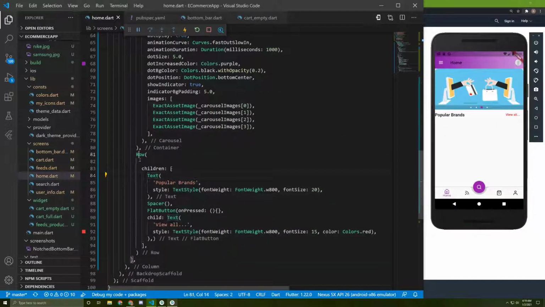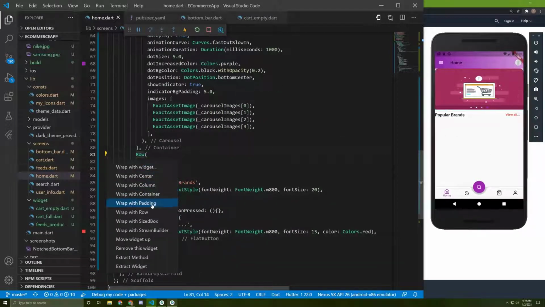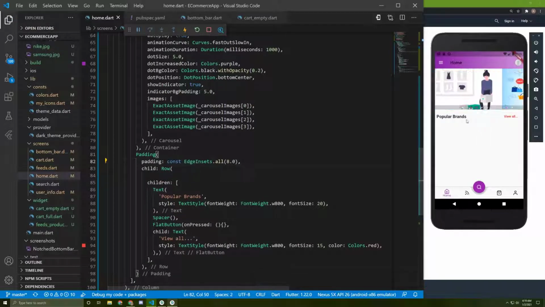So here it is. Let's add some padding for this row. So I will just wrap it by some padding. Save it. Here it is.